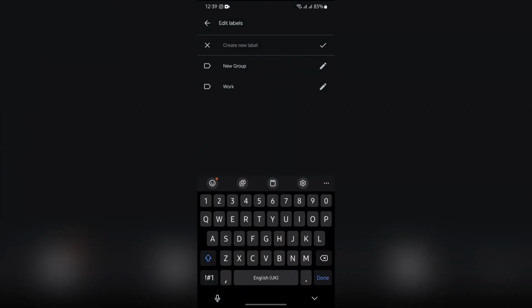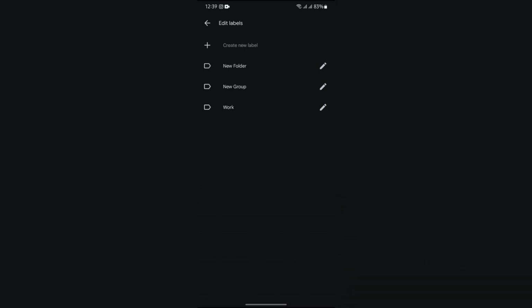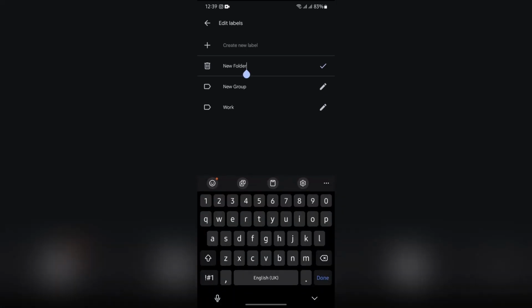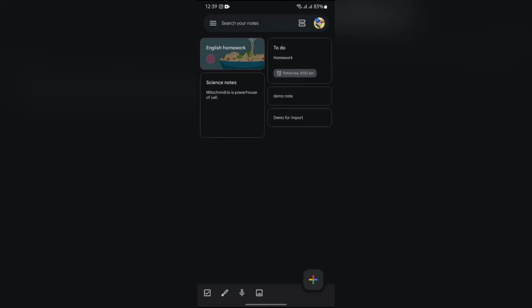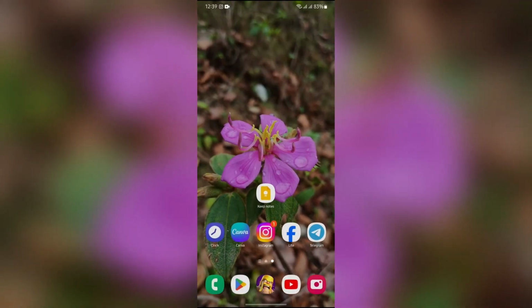and after tapping into there you just simply have to name your label or folder and just simply tap into check button at the top right, and after that your folder will successfully be created into here. This way you can also make folders in Google Keep.